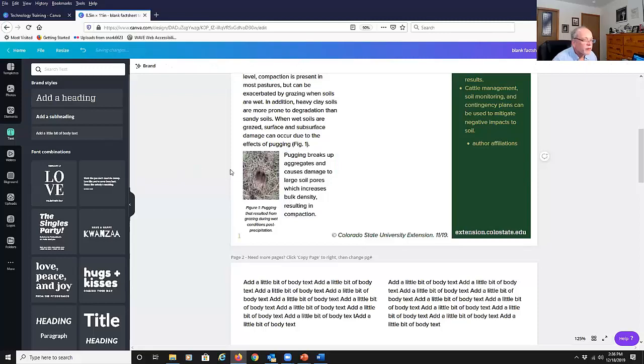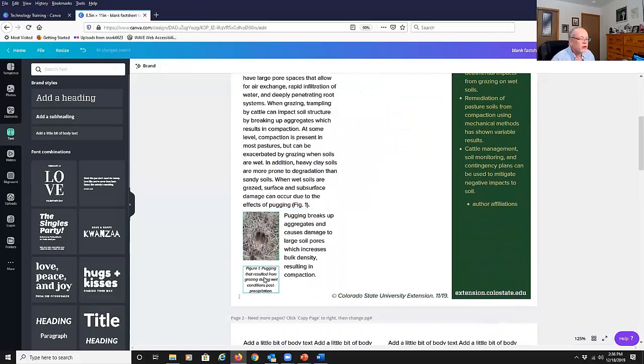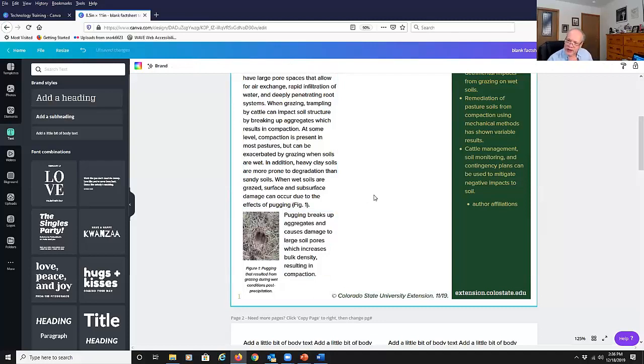Yeah. So that is how to create a column that has got body text, a subheader, a picture, a caption, and the illusion of wraparound text. I'm actually going to move that up a couple more spots. Anybody have any questions about text before we move on? Okay, we'll keep going then.